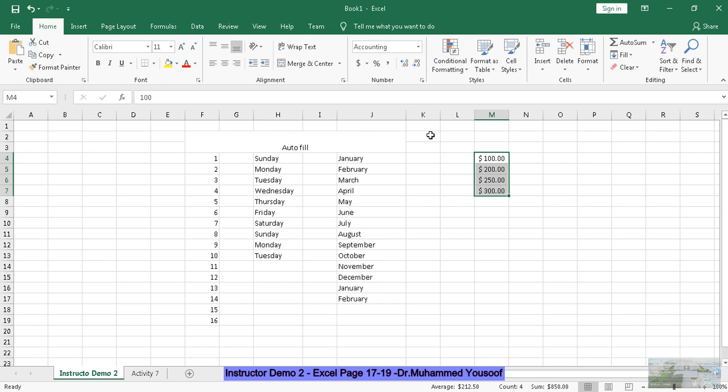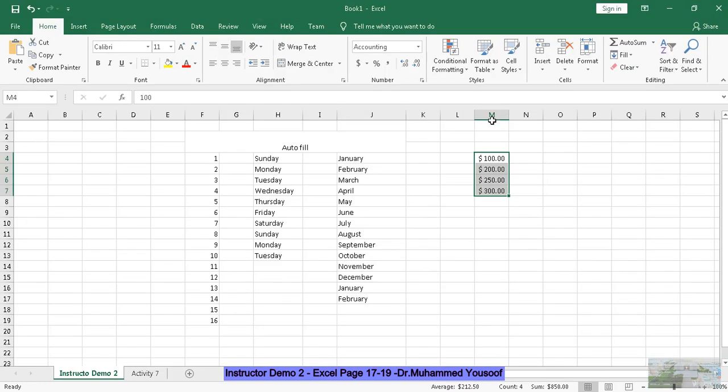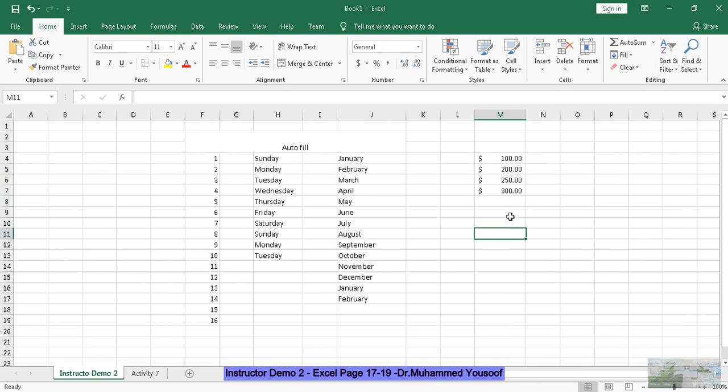If you look at the question again, you can see the question here: currency format and adding two decimal places. If I want to make it three decimal places, can you make it? Yes, you can make it. I will show you how. Now you have these cells. If you can see here, this is a cell.